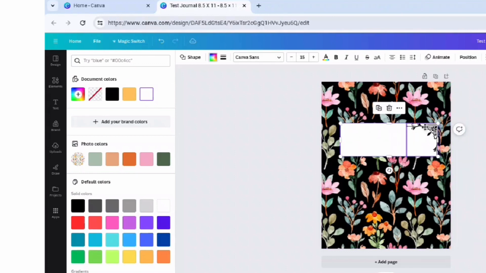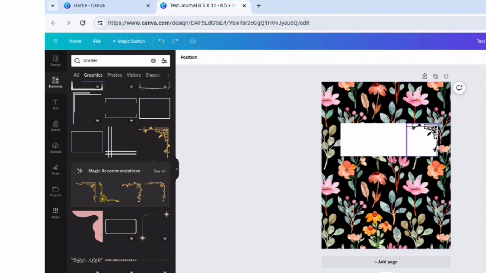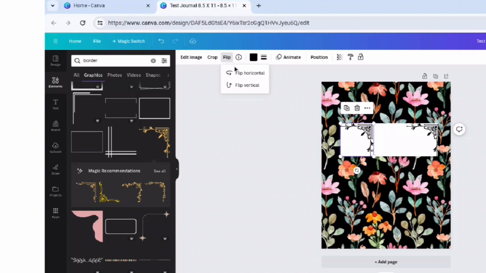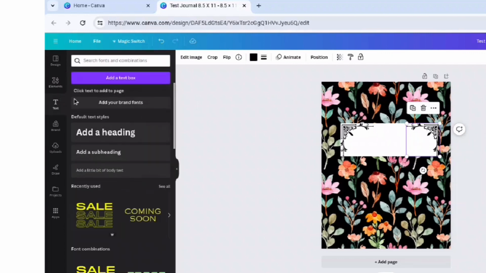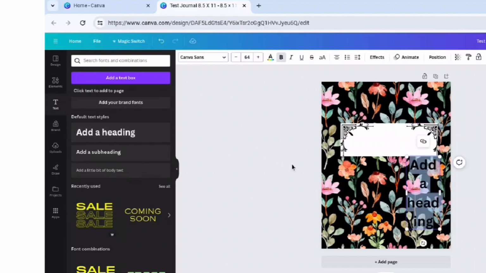So much better. And here's the thing I love too about Canva. I know you guys hear me say I love, love, love because I do love Canva. When I'm going to put it on this side, all you have to do is go up and flip it. And once you flip it, it's going to automatically align in the opposite direction. So I'll straighten that out a little bit later. Right now, I'm going to go ahead and add the heading.